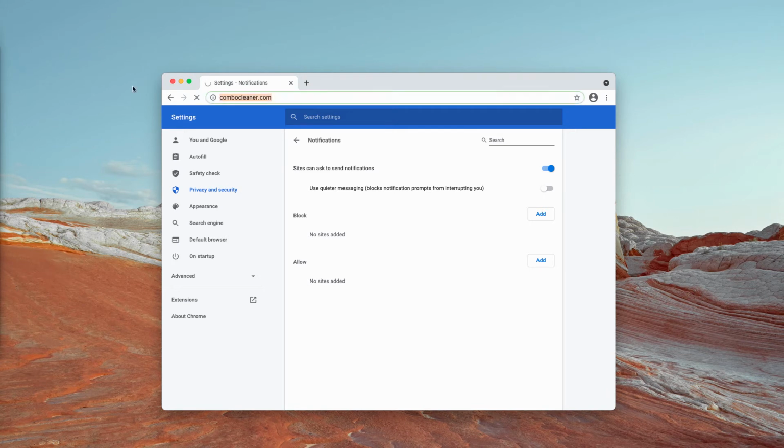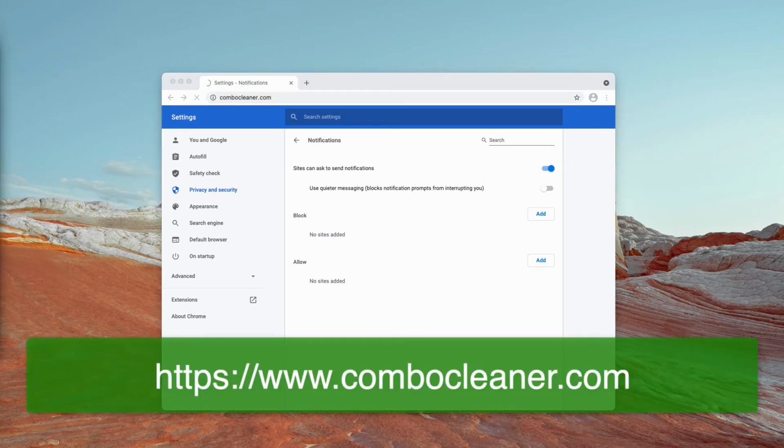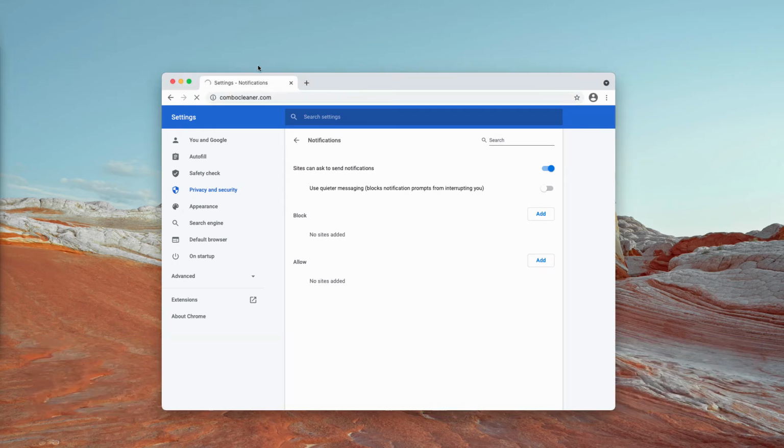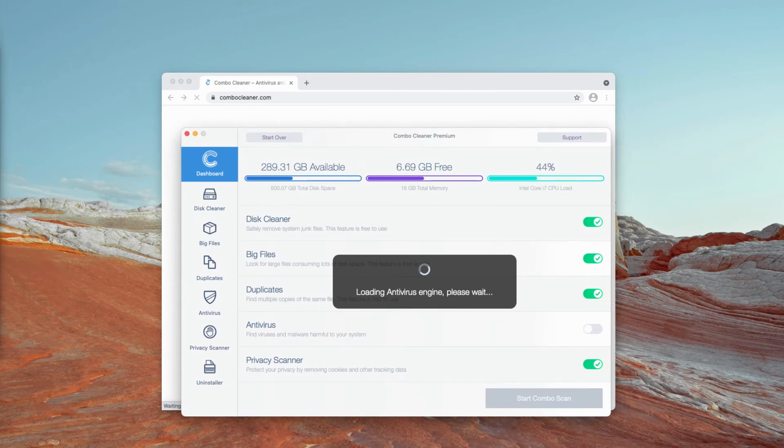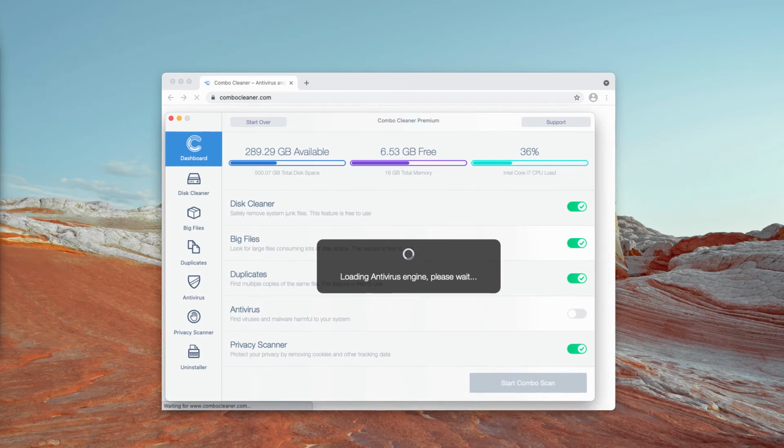I would also strongly advise that you perform an additional checkup of your Mac computer with Combo Cleaner antivirus. The best place to get it is on the page combocleaner.com. So after the application is successfully downloaded and installed, you need to let it update the antivirus database and then click on Start Combo Scan and let the program perform the free research of your Mac.